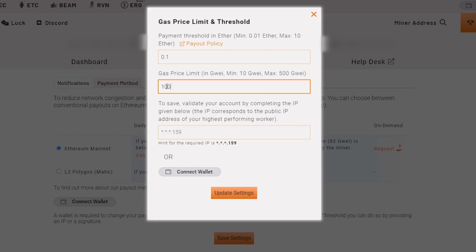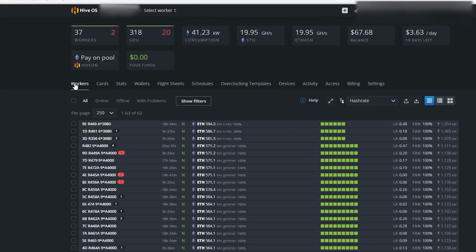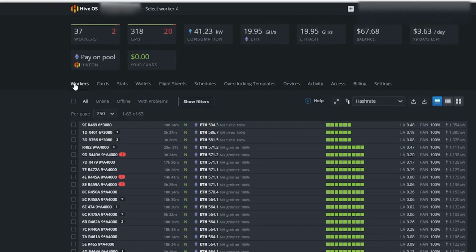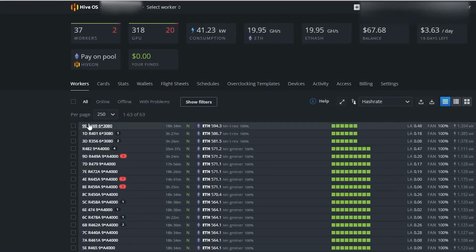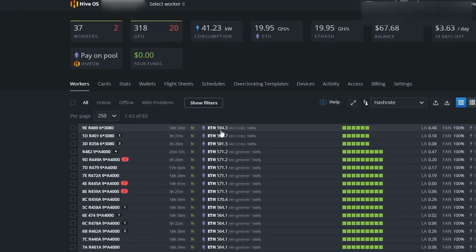Of an Ethereum. Once you're happy with your changes, you'll need to get the IP address of your highest performing rig in order to verify your identity and save your changes. To do this, head over onto Hive and then you'll click on Workers. And then you'll want to find the worker that is the highest performer, aka the worker with the highest hash rate. So the hash rate is just this number here.